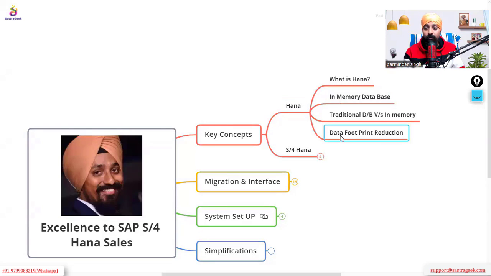It's an in-memory database. You also need to understand data footprint reduction. We will cover that in depth in the trainings, but if you move from ECC to the HANA database, your total data reduces. How much? It can reduce by 50%. The 100 GB can become 50 GB only by moving to HANA, which we call Suite on HANA. And if you move from Suite on HANA to S4HANA, it can reduce again, so the total reduction from ECC to S4HANA can be up to 80 to 90%.